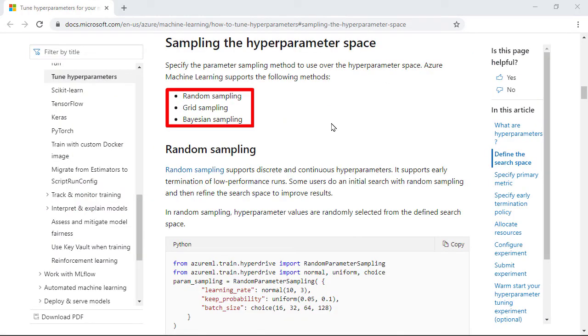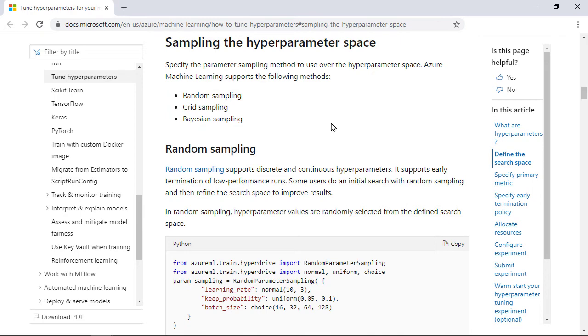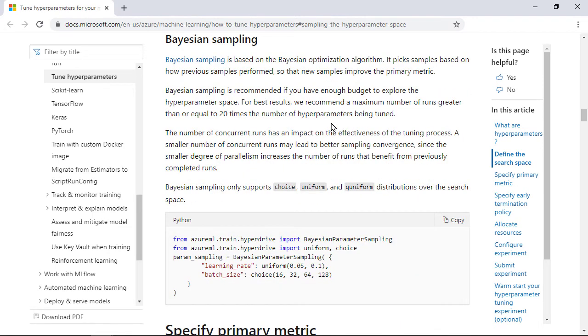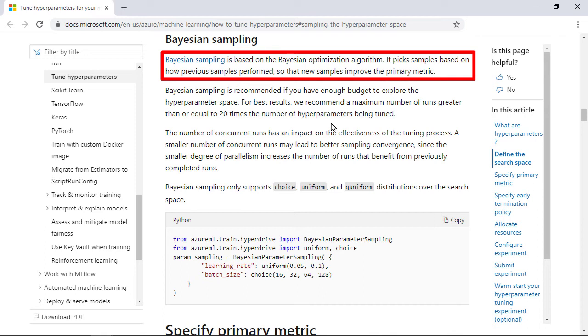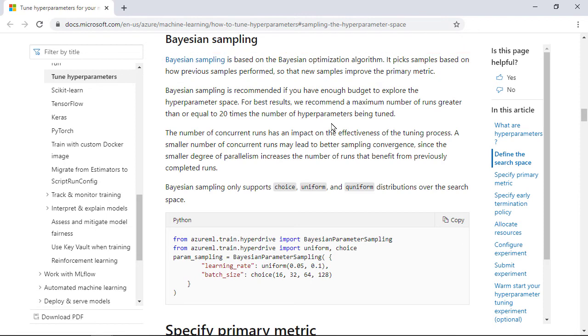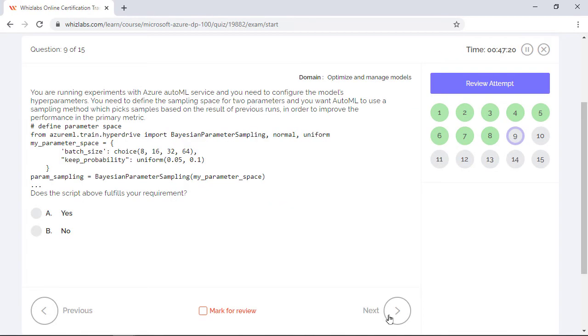Well, there are three parameter sampling methods that you can use to find hyperparameters in Azure Machine Learning. They are random sampling, grid sampling, and Bayesian sampling. Of these, only the Bayesian sampling method correctly matches the description given in the question. That is, it picks samples based on how previous samples have performed so as to optimize the primary metric. So option A is the right answer.